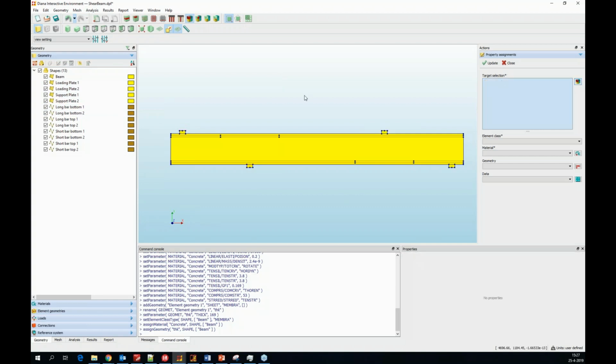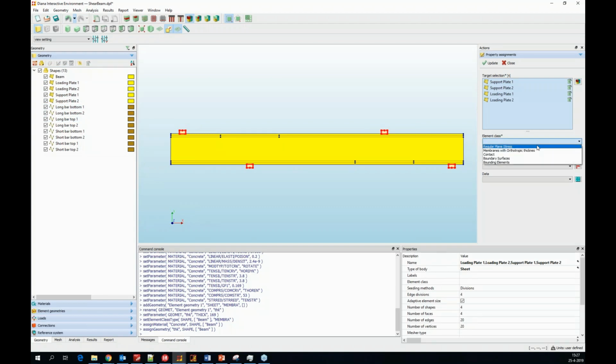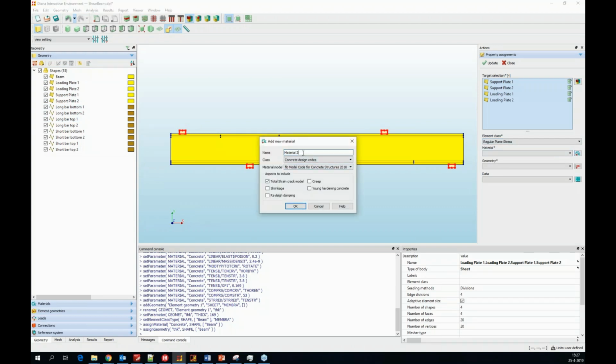We do the same for the support plates and the loading plates. Select. We also choose regular plane stress elements. I will be using a linear elastic material for these plates. Just name it steel.